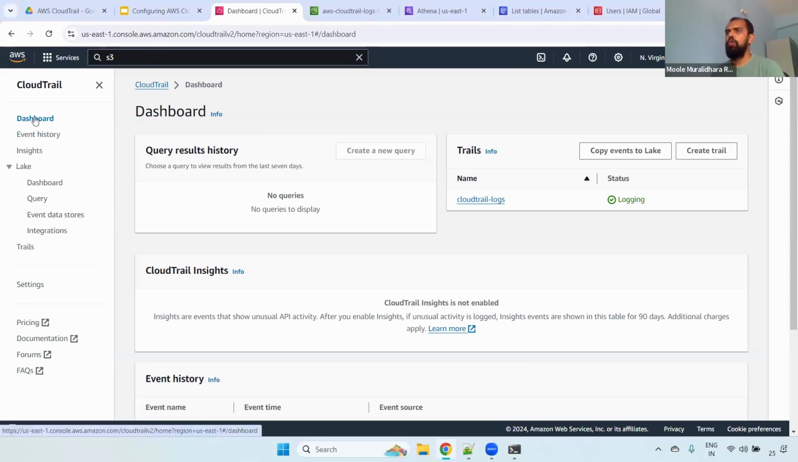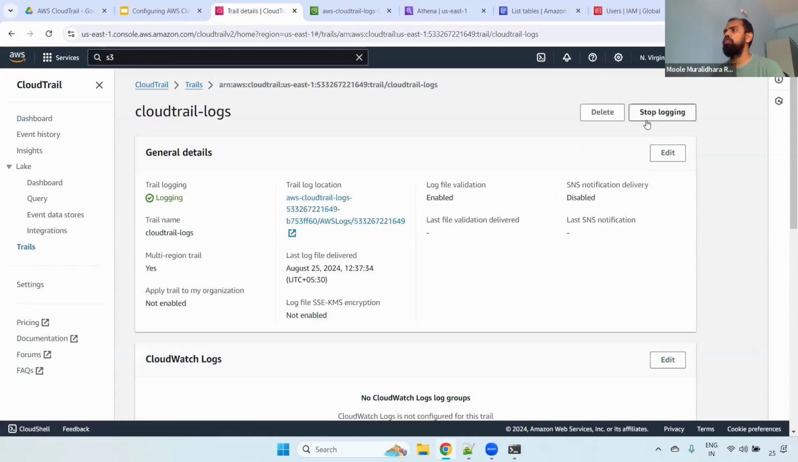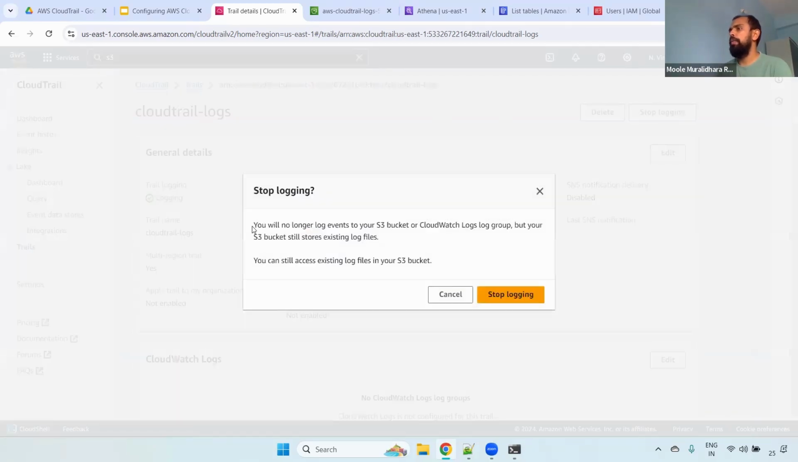And one more thing, go to the dashboard. Here we set up trails. You can click this particular trail. And here, very important: currently you have set up that CloudTrail, but temporarily you don't want to store those logs to the S3 bucket. What you have to do? You can click Stop logging, so what will happen?